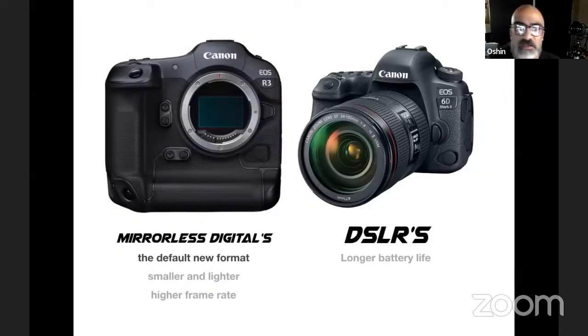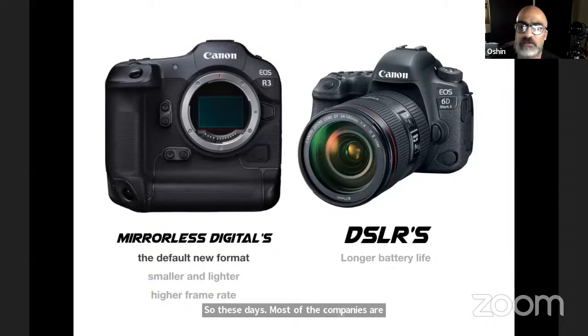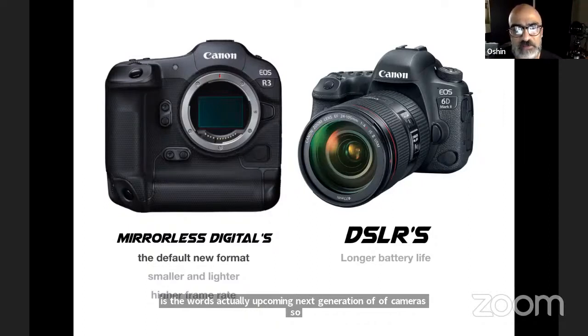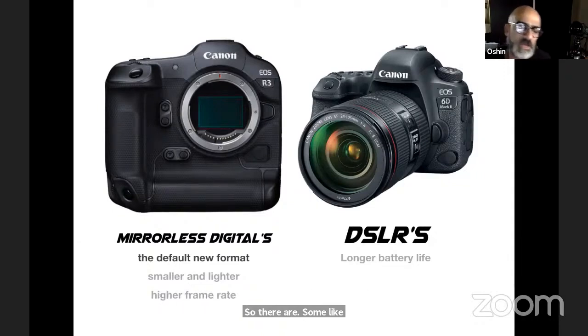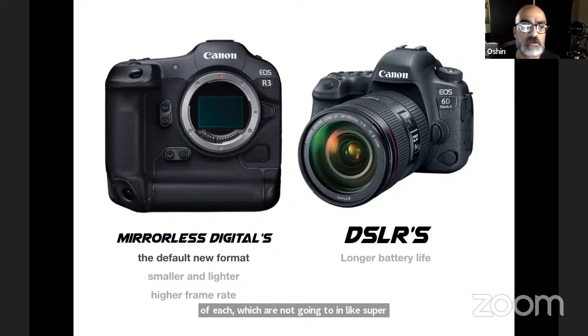These days, most companies are ending their manufacturing of DSLRs, and they are manufacturing mirrorless digital cameras. Mirrorless is the upcoming next generation of cameras. There are some advantages and disadvantages of each, which I'm not going to go into in detail right now. But anyway, you can start your astrophotography with almost any kind of digital camera, and depending on the camera and the lenses that you have, you might have some limitations in what you can capture.